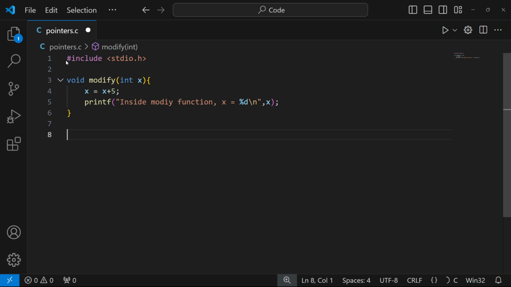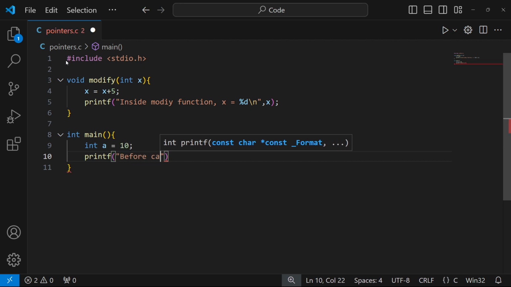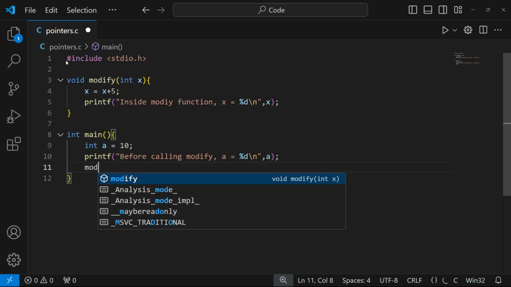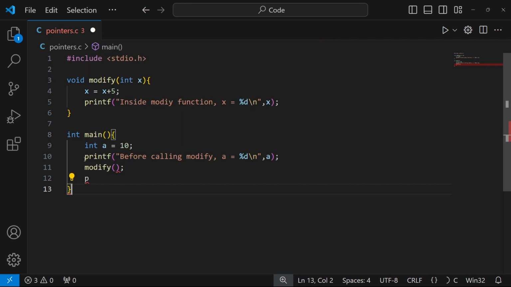And the variable which we want to modify, we will pass it from the main function onto the modify function. So int a is equal to 10. Now we want to modify the value of a, that is 10. Therefore before calling modify, we will print the value a equal to %d, and we print the value of a before modification. Then we will call the modify function, and then we will print the value of a again after modifying it.